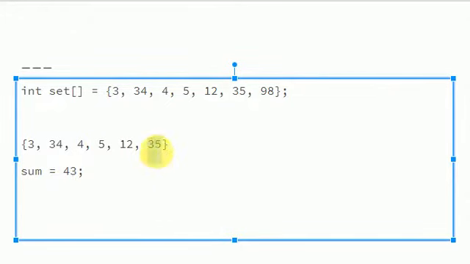Now we either consider 35 or we don't consider 35. Just like in the knapsack problem, we either pick the gold bag or we don't pick the gold bag. So if we include 35 in the answer or if we don't include 35 in the answer, we have to check like that. So let's ignore 35. Then in this particular subset, we have to find elements whose sum is equal to 43 if we exclude 35.